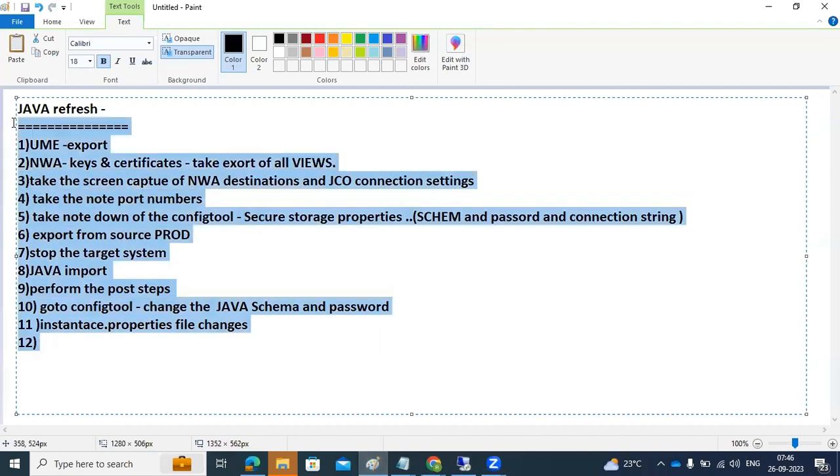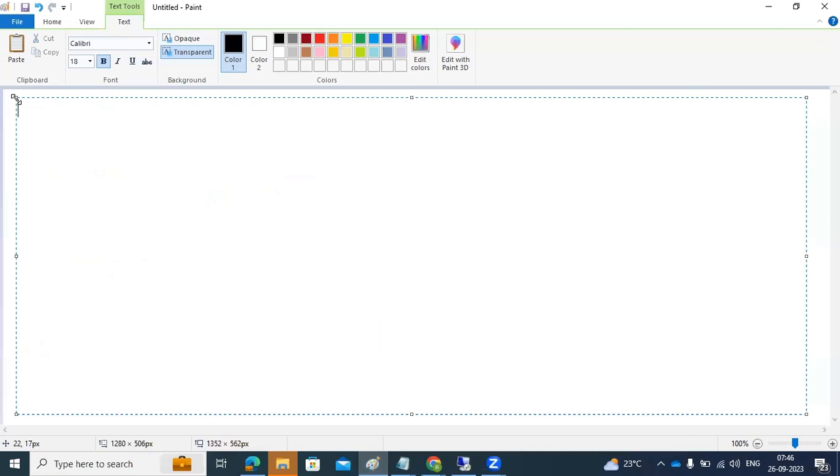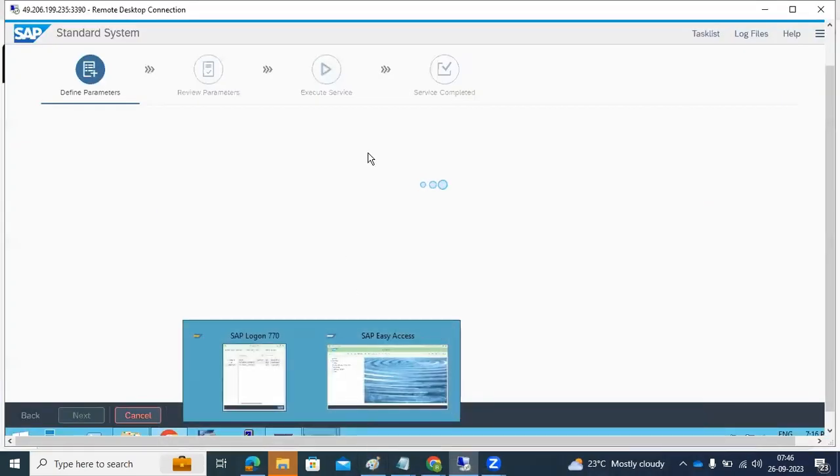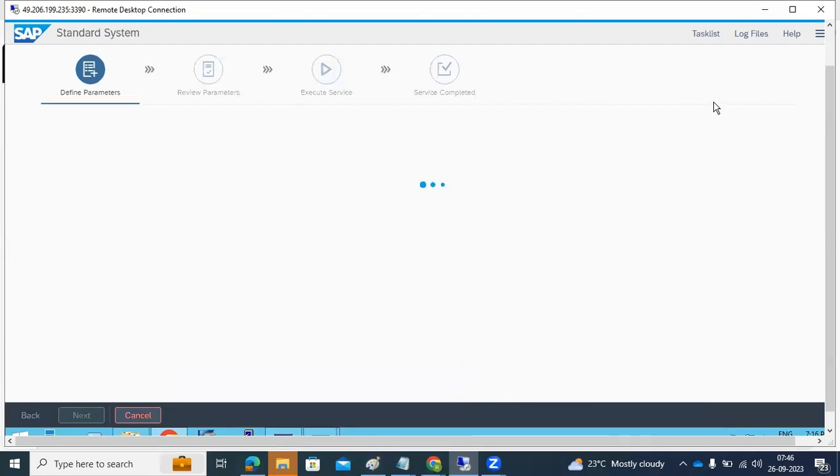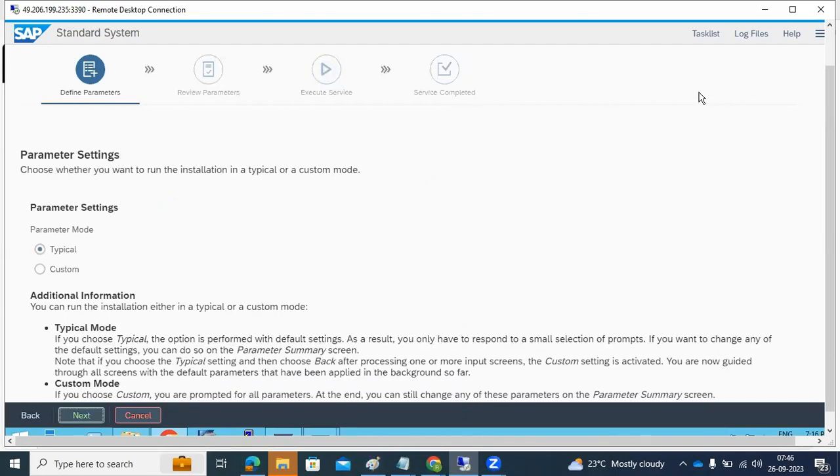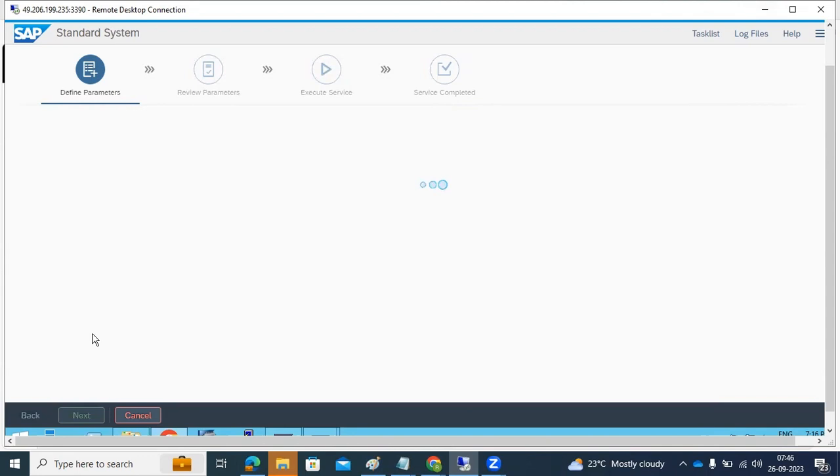So normally they won't prefer the Java refresh. It's very unnecessary. There is no usage for doing this. Why? Because at the Java DB level, nothing will be stored. There is no transactional data, nothing, right? So it won't store any data here. So better, they will do the export import method. Export and import method we will perform it here.